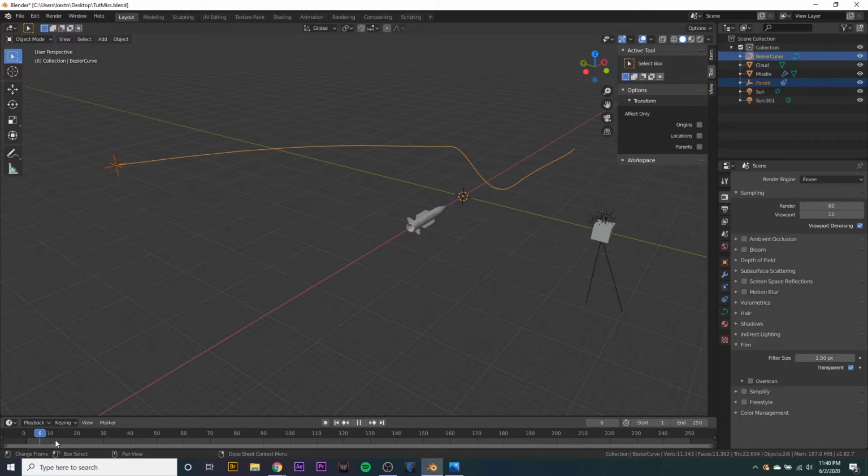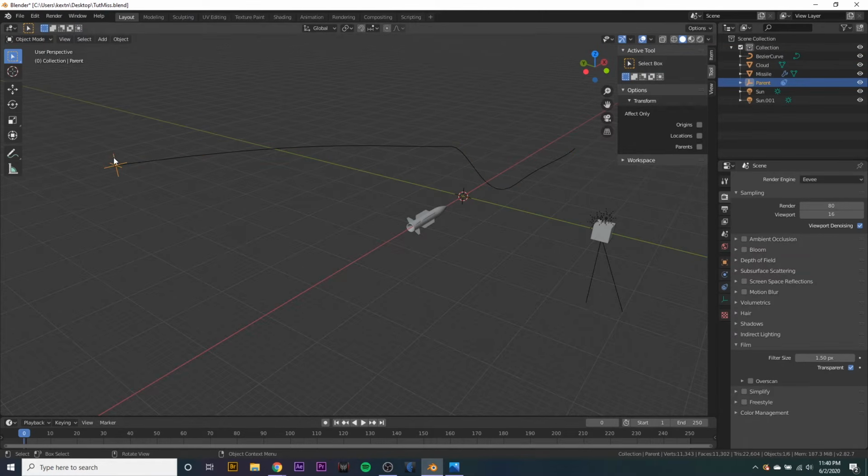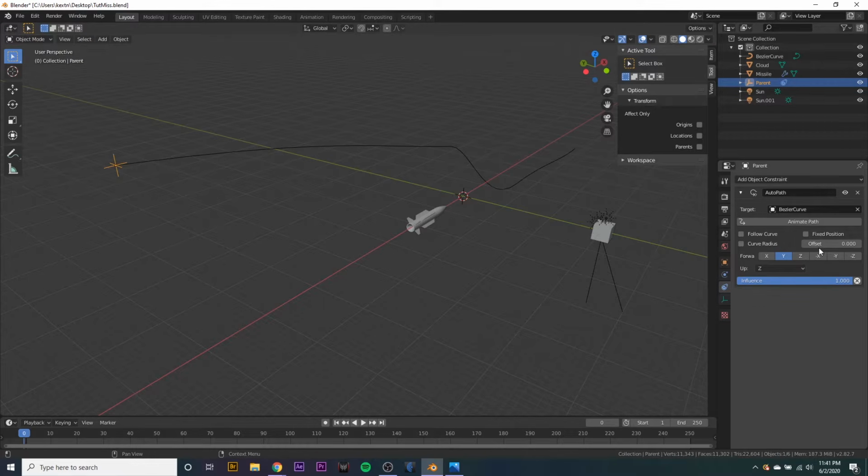If we move forward in our timeline, it won't do anything yet. And that's because we have to go into the empty's constraints tab. And if we move the offset, it should move our empty along the path. Pretty cool. And we want to check this little box that says follow curve, and that will adjust the empty's orientation to be with that of the curve, which will come in handy later on.